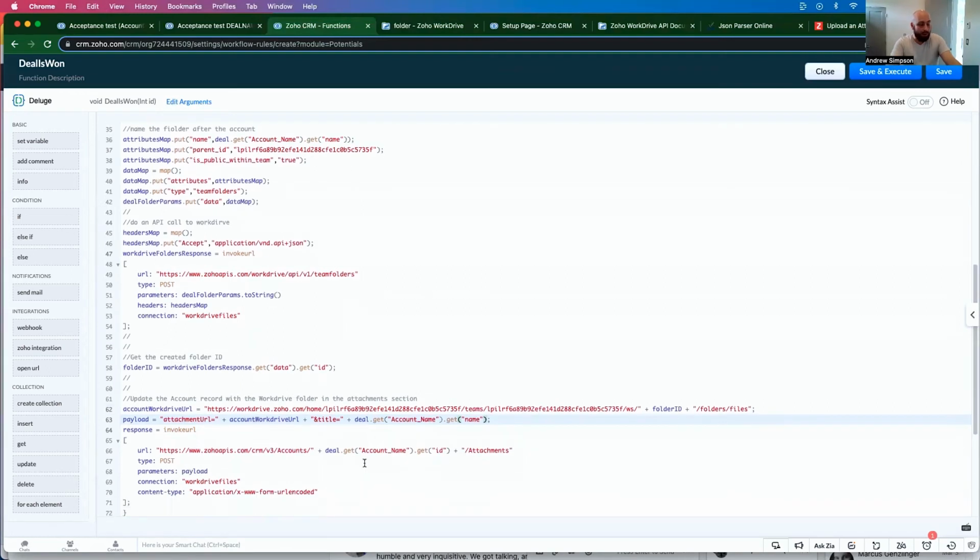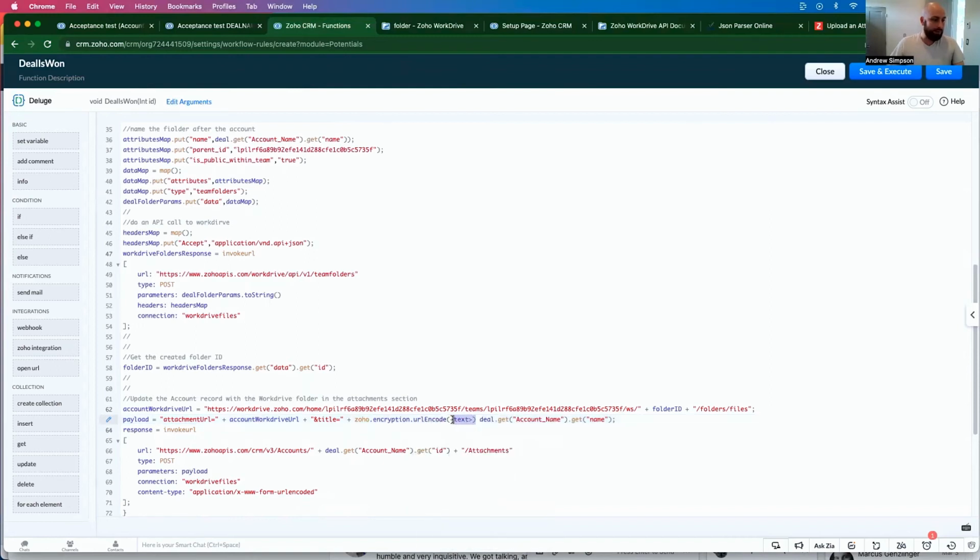But there's one more problem, and that's right here. Because it's www URL form encoded, that means if your account name has a space in it, it won't work because spaces aren't allowed in the URLs. So what we actually want to do is go zoho.encryption.urlencode, and we want to put your account name in there.